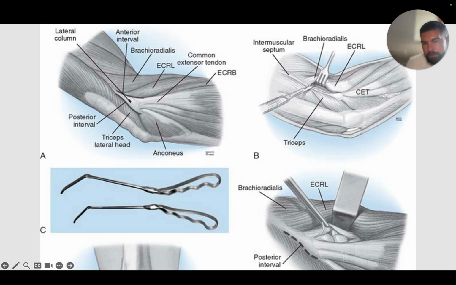This is your leading lateral edge of your triceps. So you're coming down onto bone here and you're going across, and directly behind this you'll see the olecranon. If you come down here, you're going directly across the front and you'll see the coronoid fossa, and you'll be able to strip the capsule off at this point as well.